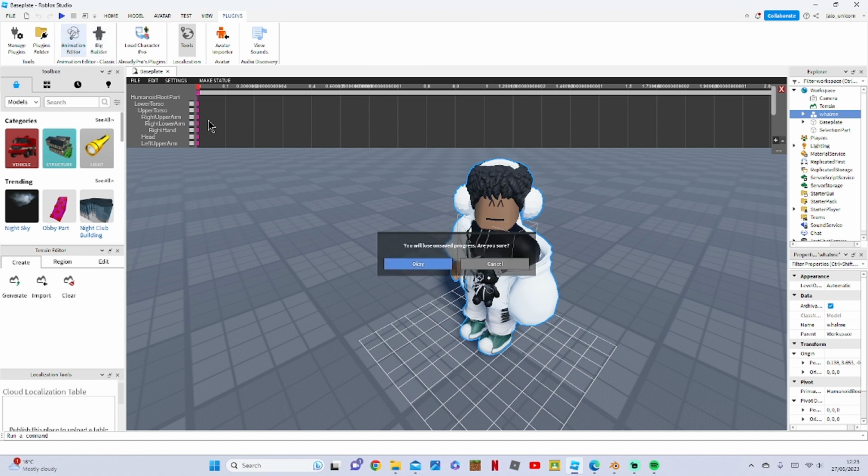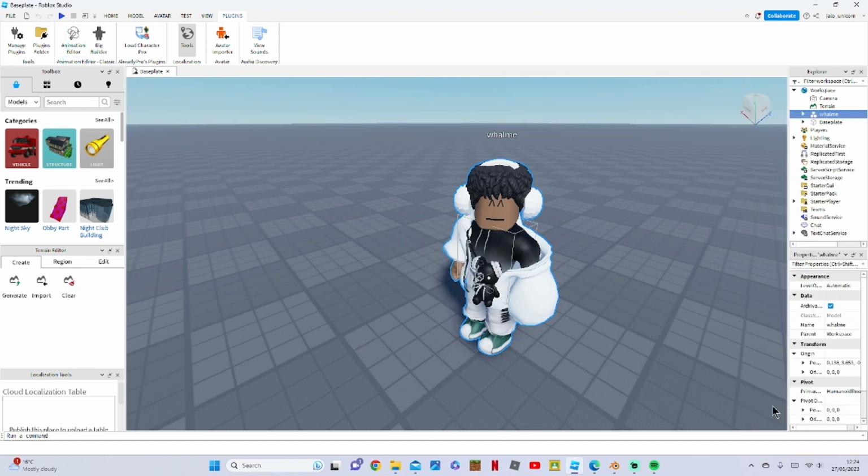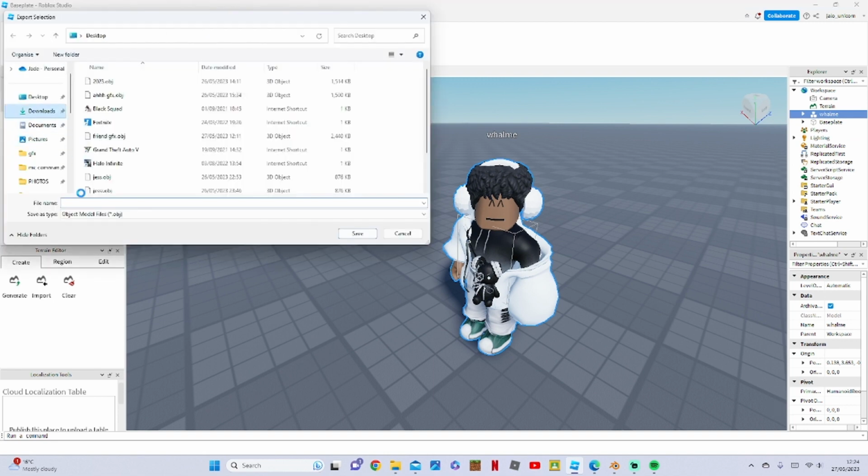After you click that, go to Plugins and then unselect Animation Editor. It's going to give you a little message saying that you'll lose unsaved progress, but just ignore it and click OK. Now that you're done, go back over to the name and right click, and export selection. Make sure that you're saving it in a place that you'll be able to find it, as you're going to have to open it up in Blender soon. I'm going to put it in my downloads, and I'm just going to call it YouTube GFX, just so I know where it is.